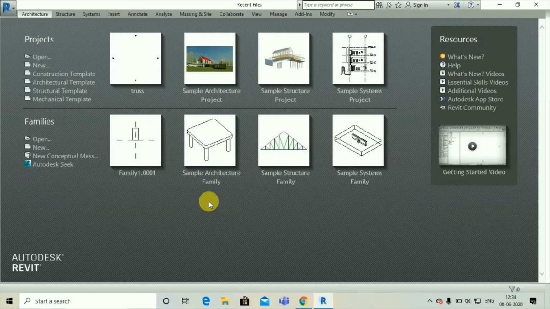So in this video I am going to show you how to make trusses in Revit architecture. So without wasting any time further, let's get started.